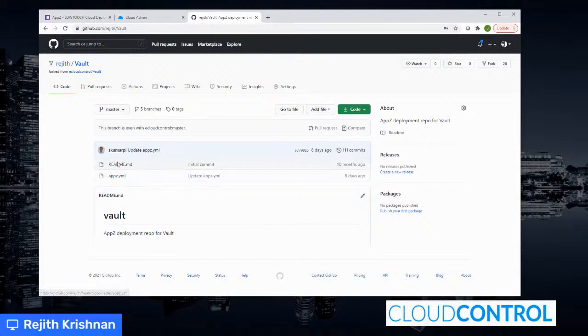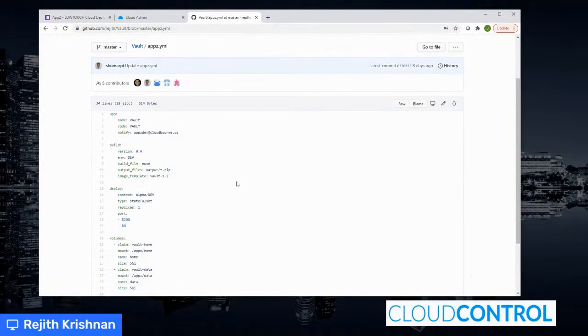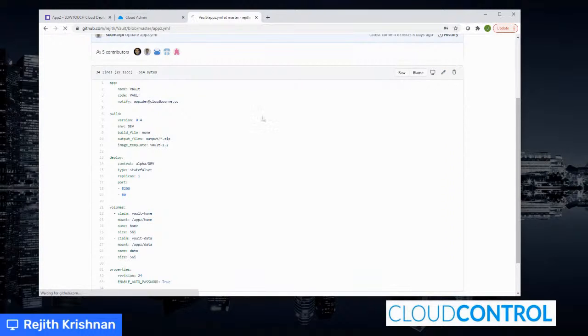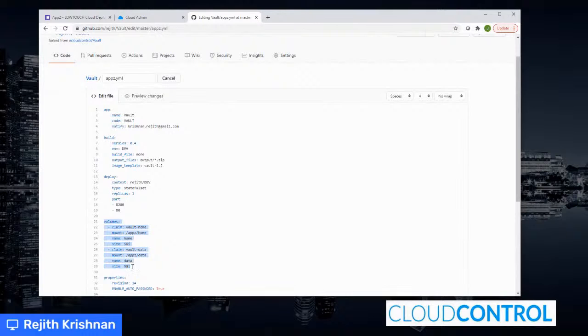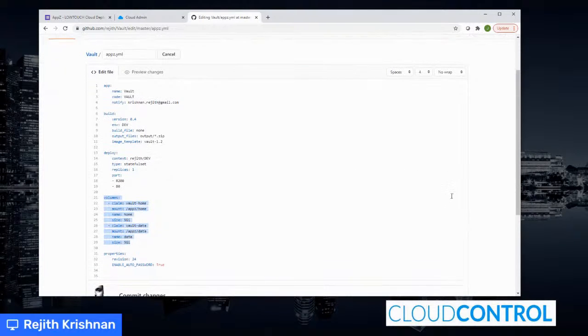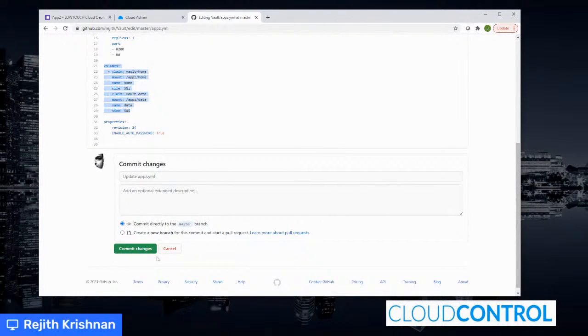So here is the YAML. I'm going to open the AppZ YAML, and I'm going to make 2 edits here, right, Sanjay? Yes. Yeah, so I'm going to change the email to mine. And I'm going to change the context to match my Git ID. And as you can see, this needs persistent volumes, and it's automatically allocated and mounted as part of this deployment. So I'm going to commit now.